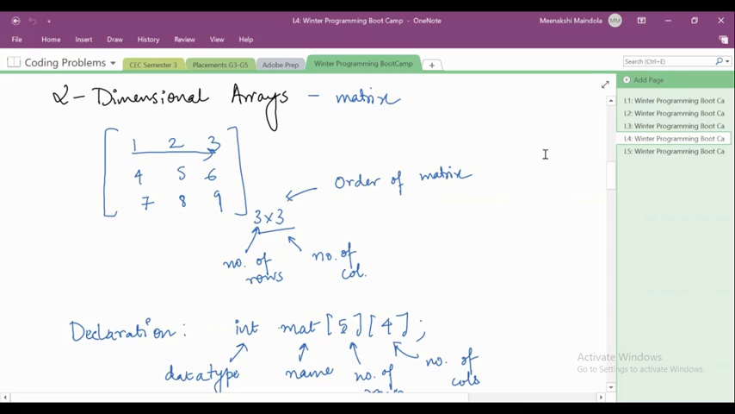Before starting with those coding questions, let us first go through and review what we looked into previously, that is, in yesterday's lecture. We looked into a lot of the theoretical part for two-dimensional arrays.